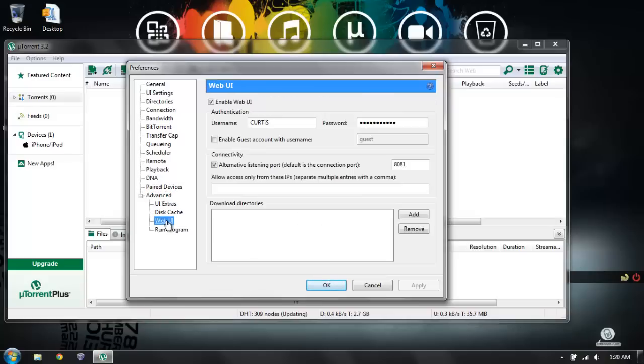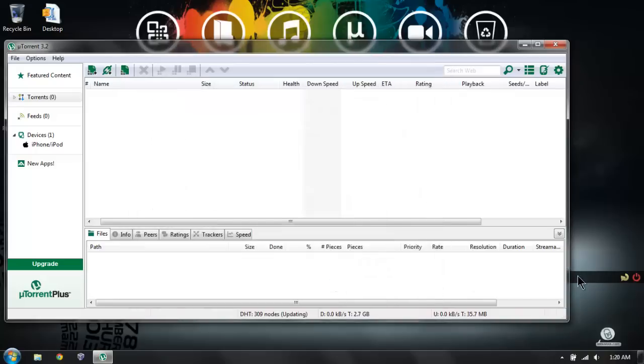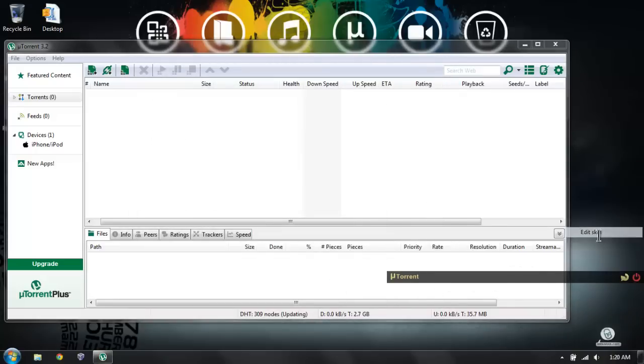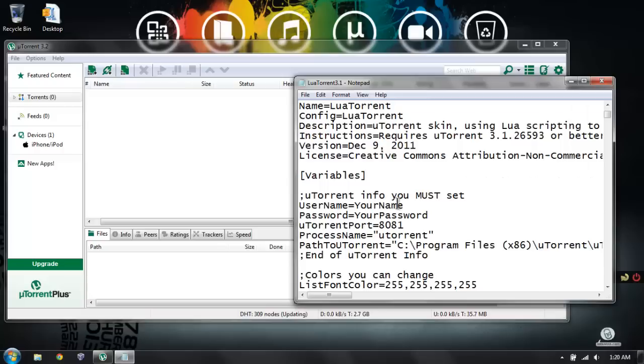Now open the Advanced, go to Web UI, make up a username and a password. Already made one up in here. Click alternative listing port, and that should be 8081. Okay, click OK. Now right click on the uTorrent thing, edit skin, scroll down just a little bit. Now change this part, the username. Make sure it's the same as what you put in your uTorrent one, or vice versa if you started in here.